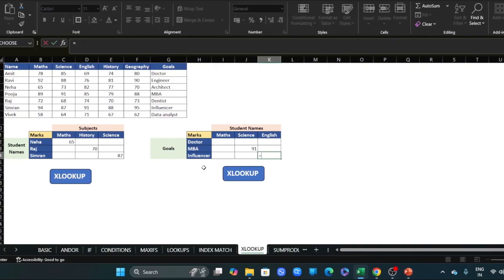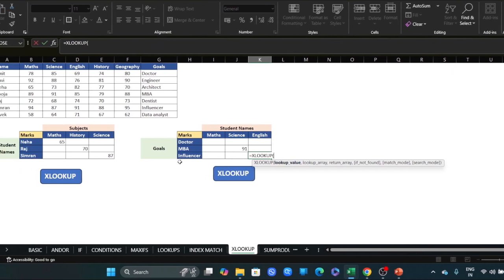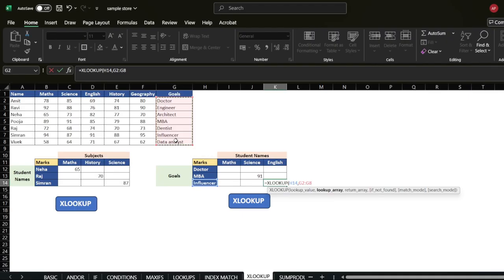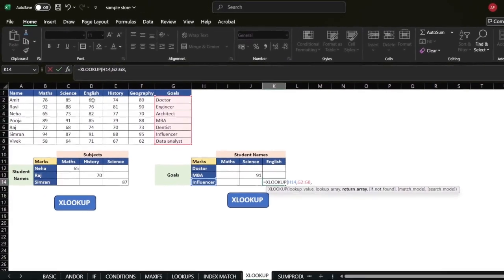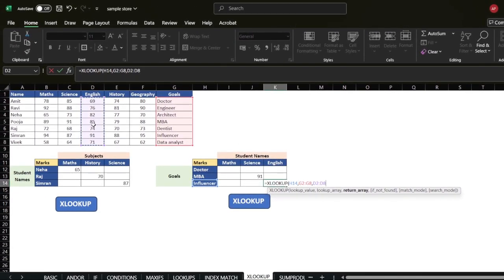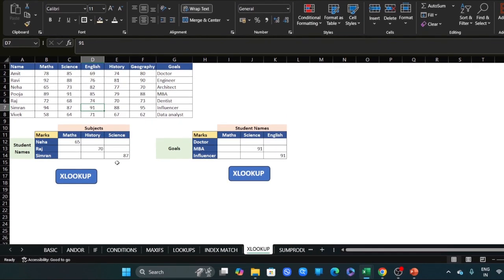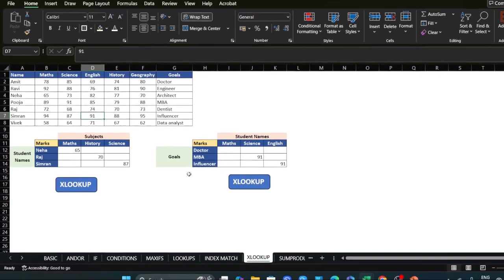I need to find out the marks secured by an influencer in the English subject. So I'll select XLOOKUP. My lookup value is influencer. My lookup array is this. And my return array, I need to select the English subject mark. So I'll select this as my return array for English. Close the parenthesis. 91. If you see, 91 is the marks of influencer in English subject. So that's how your XLOOKUP function works. It works in both the cases, from left to right and also from right to left.